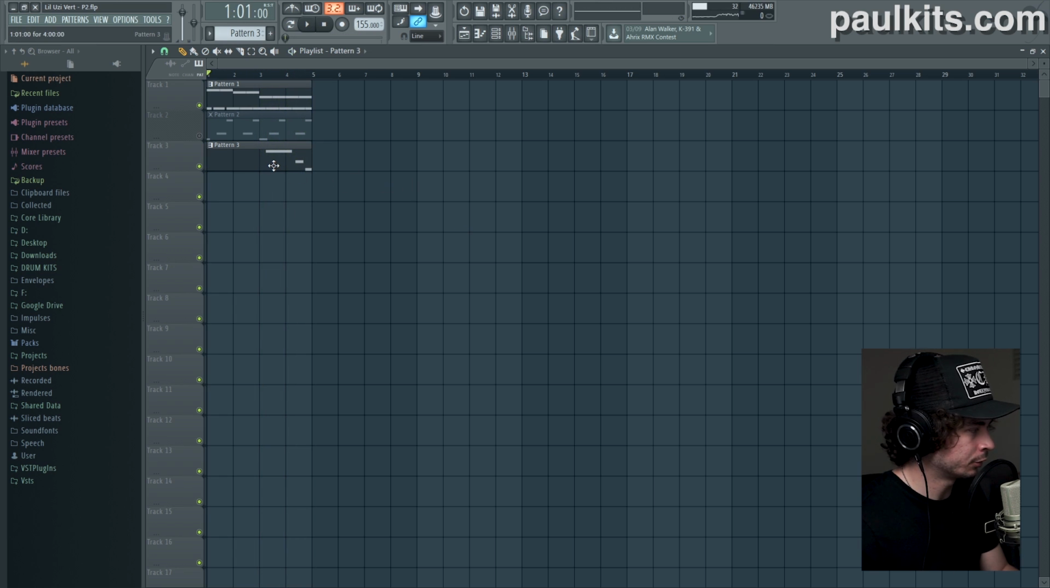So as you can kind of tell, this third pattern has some kind of pitch modulation going on, which gives it an entirely different tone. These are pretty much the three main electric guitars that we hear in P2.